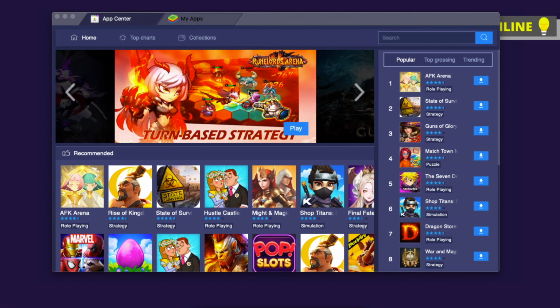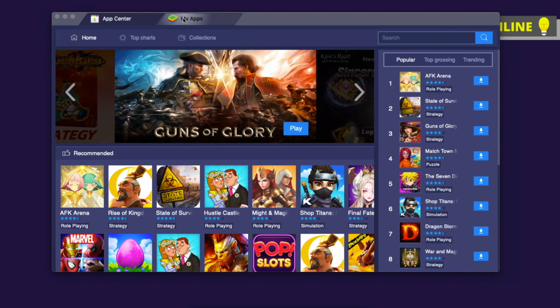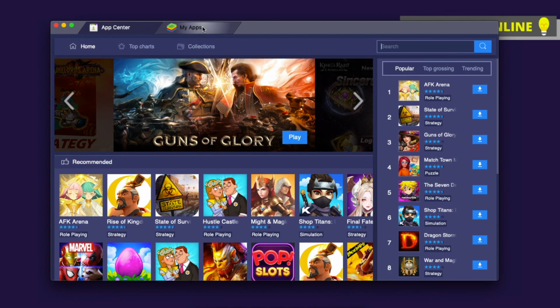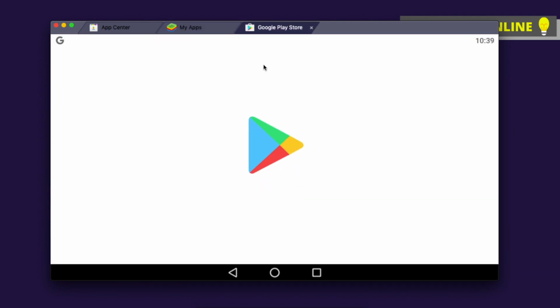So guys, when you open the Bluestacks for the first time, probably you will see this window, App Center, or as you can see here, another option is My Apps. You can press on that. And then the second step, what you need to do here is to go on the Play Store and simply find Among Us, like in your Android phone.